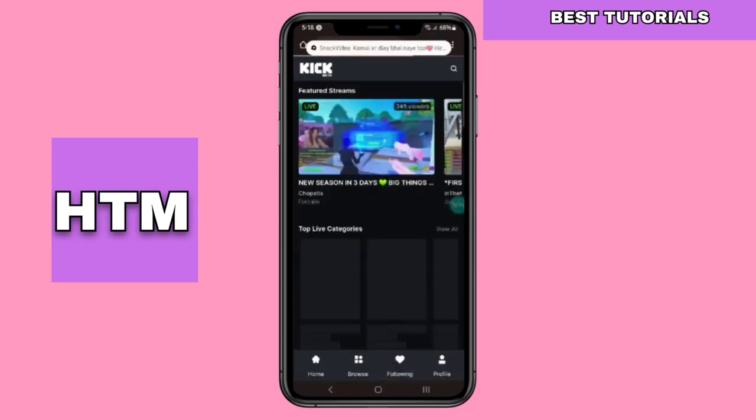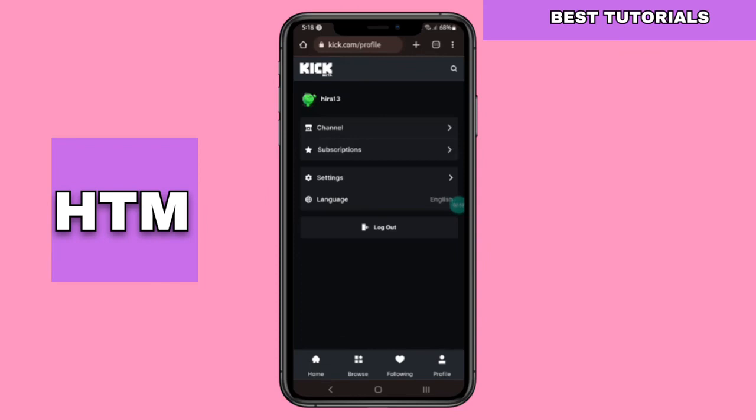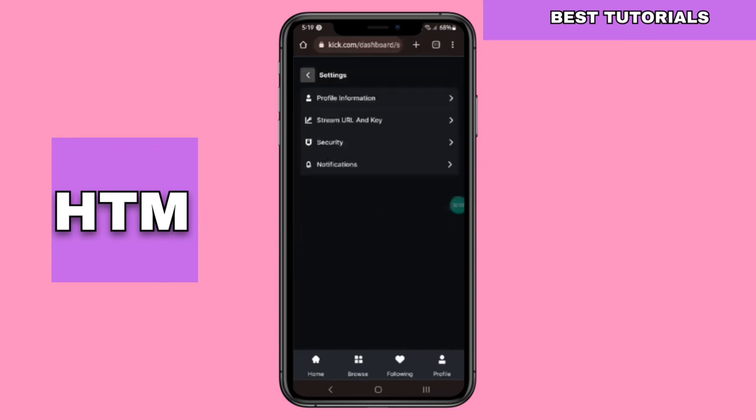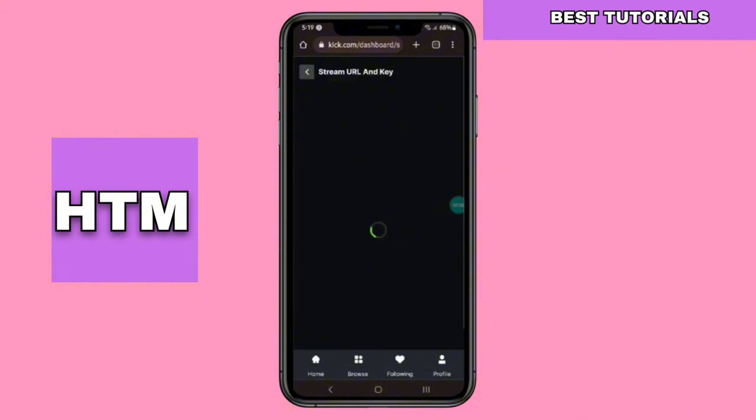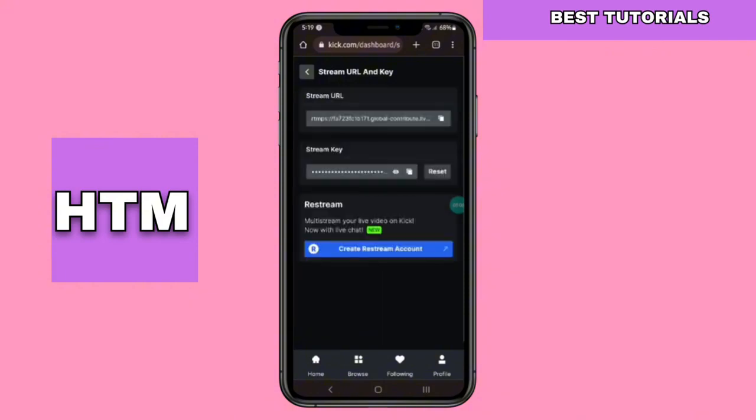Now, you'll be able to see the settings option. Click on it, and then proceed to the Stream URL and Stream key. Here, you'll want to copy either the Stream key or URL and share it with your contributor. Now, connect your Kick app to the desktop version of it.